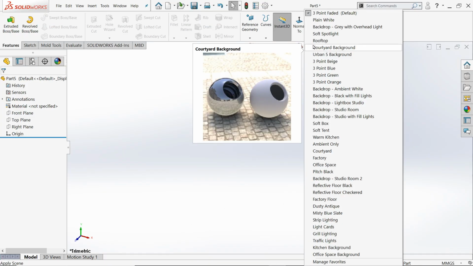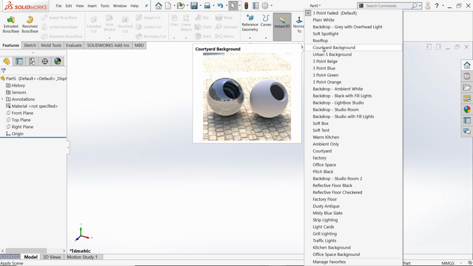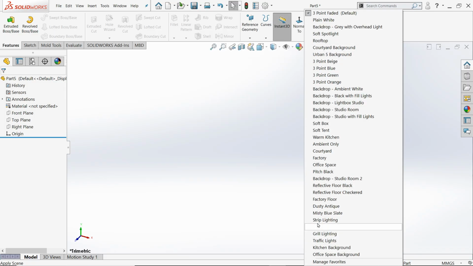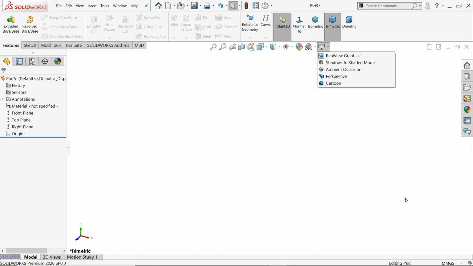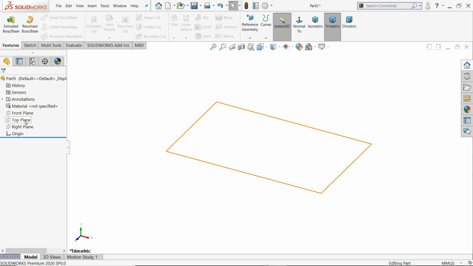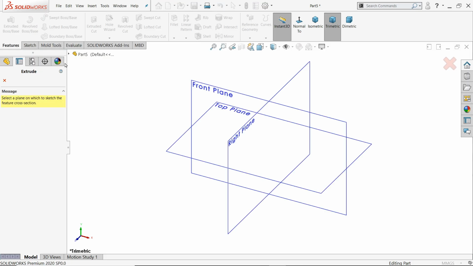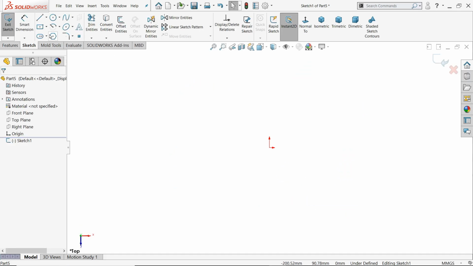Now here in SolidWorks you can apply a scene, you can change the background; if you click manage, you can add plain white. Units also you can manage from the right bottom, millimeter. Now the first operation, we need to choose extruded boss base. Once you click, it will ask which plane, so we will choose the top plane.